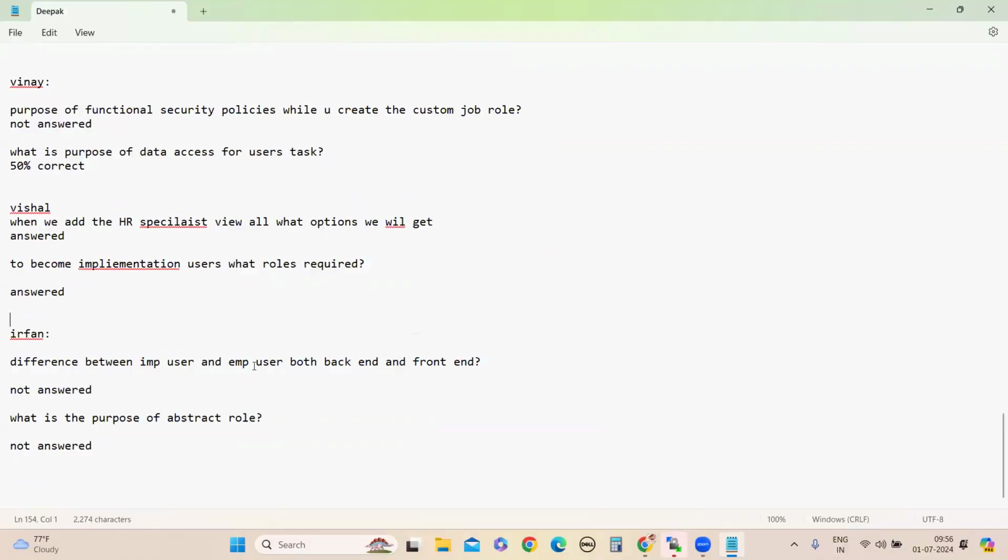So for an employee user, there is a person ID. There is an additional personal information option for the employee user. In the back end, to identify, check the person ID. If it is null, then it is an implementation user. Correct. Any other question which you are not understanding, you can ask me, I can explain.